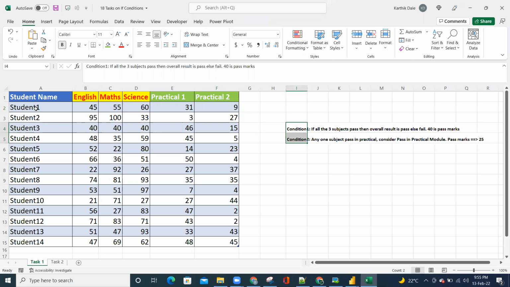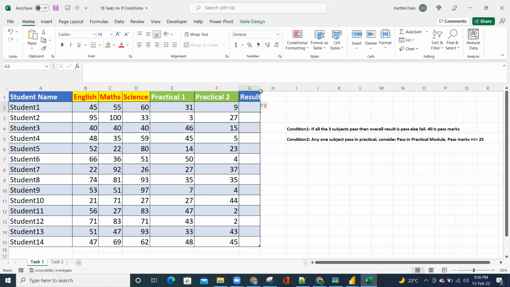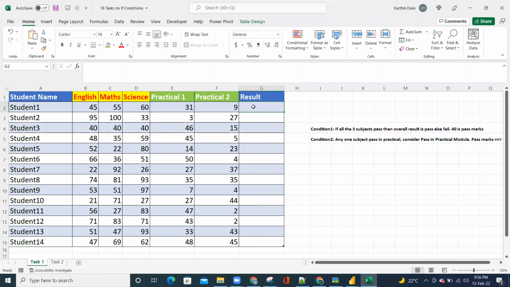By seeing those conditions, is the first candidate pass or fail? What do you think? The overall result, student one, pass or fail? Okay, yeah, fine. So I'll write it as a pass. Superb. How about the second one? Can you help me out? Is he pass or fail? Student two.